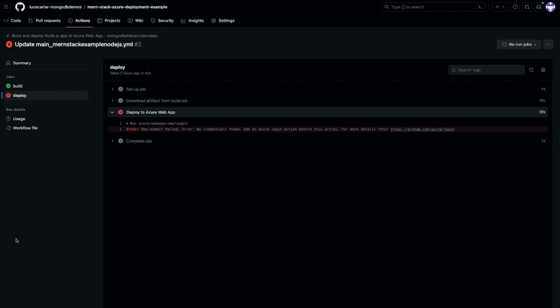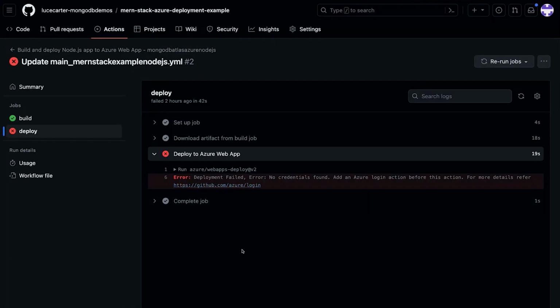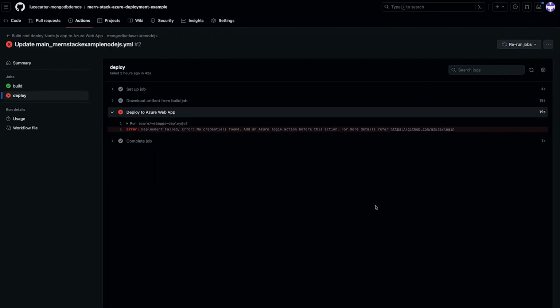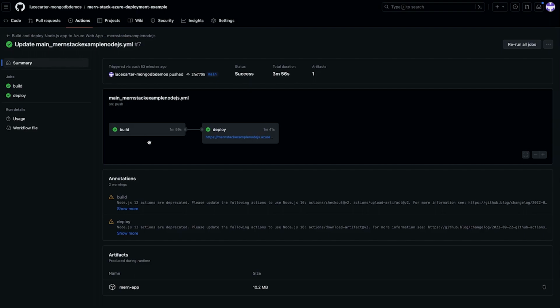Sometimes you'll find that when you deploy this for the first time and it runs, you will see this error about no credentials found. This doesn't actually mean what you think it means. In this instance, all you need to do to get around this if it happens is to go back to your repository that you forked and delete the workflow file that's got the other name, main_something.yml. Once you delete this and run this again, you'll find that it will deploy successfully.